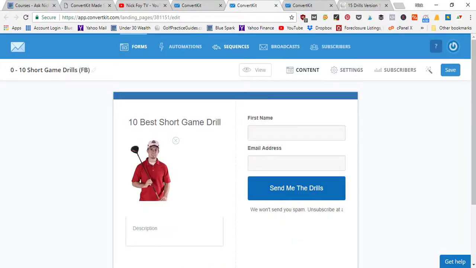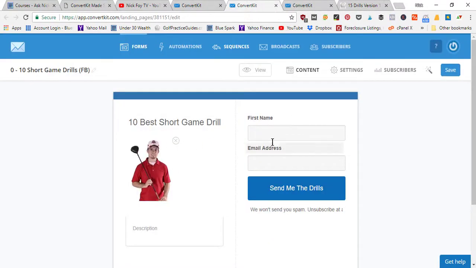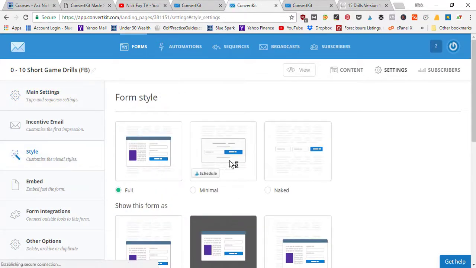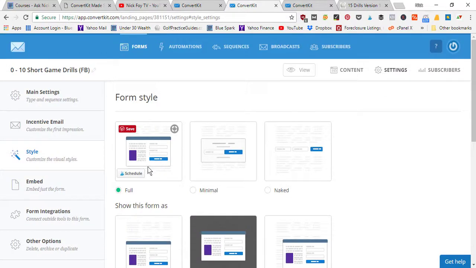So right now, this is the current form look. We've got the headline, the photo, the first name, email address, the button. So this is a different style form than this one. This is called the simple form, where this is kind of a more advanced form where it's got some extra stuff here. So if you go into ConvertKit, for example, under style, that's where we change back and forth. So this one was called minimal. That's what minimal looked like. It just had the email field. And then this one was called full, that has the picture, the description, and then both email fields.